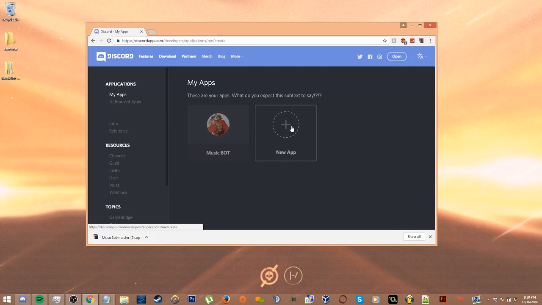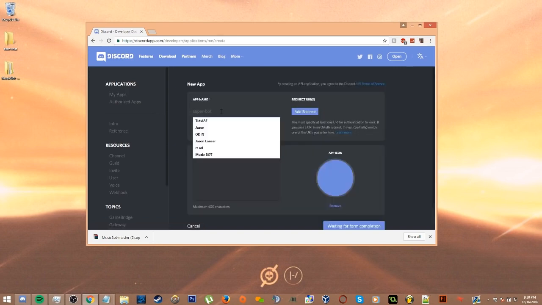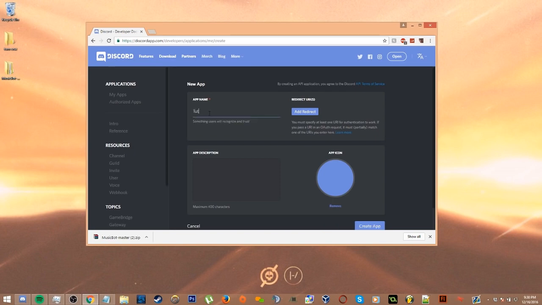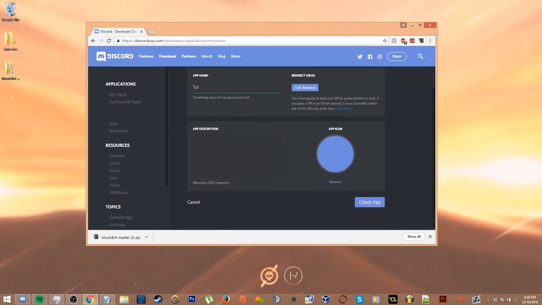You're going to go New App. The app name is what your user bot is going to be called. So if you want it to be called Memes or whatever you want it to be called, name it now. Or if you are the owner of the server, you can change the bot nickname once you're in there if you decide on a different one later. What I'm going to name it is Tut for tutorial. Once you have that, you can either add a description and a picture if you want, but I currently don't care. This is just a tutorial. So once you have that all set up, create app.